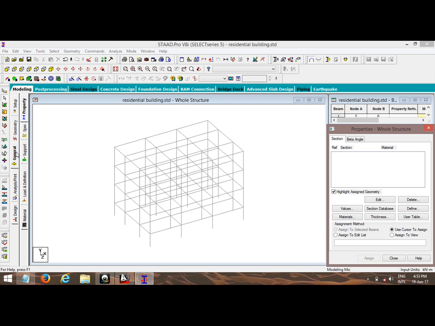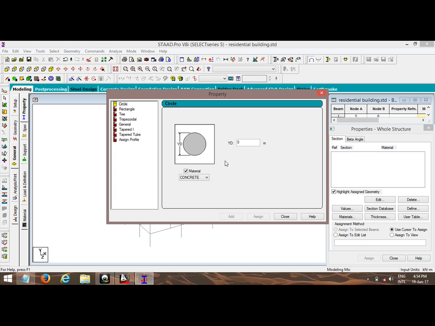Go to general. Now we have to follow step by step procedure. This is property, specification, support, loads and definition and material. Here we are going to assign the properties. First we have to define the properties before assigning. Go to define, rectangular.